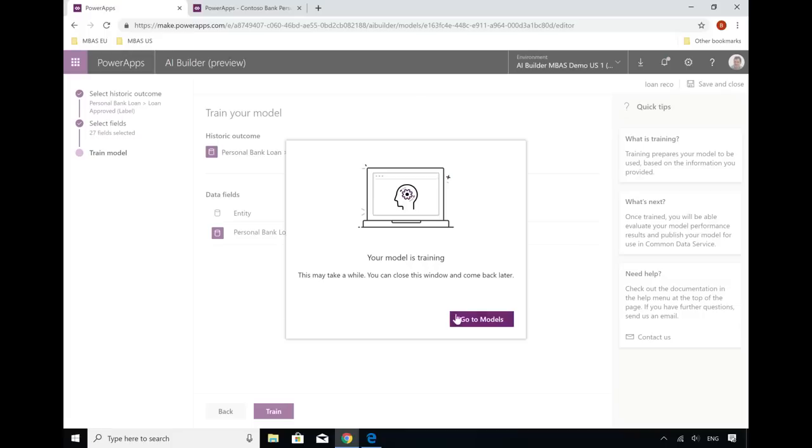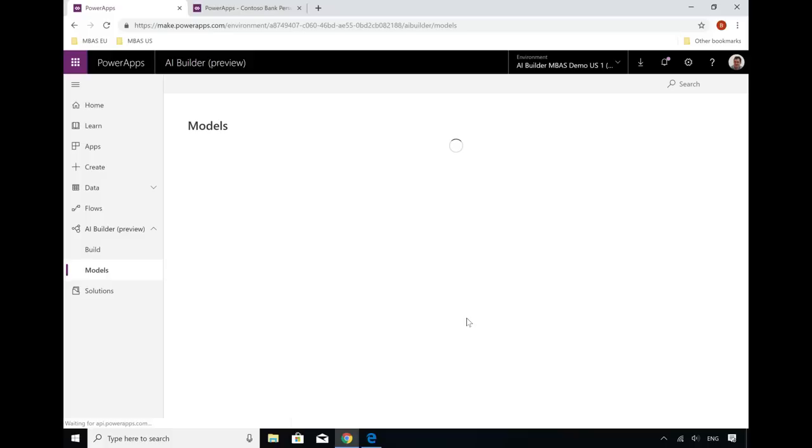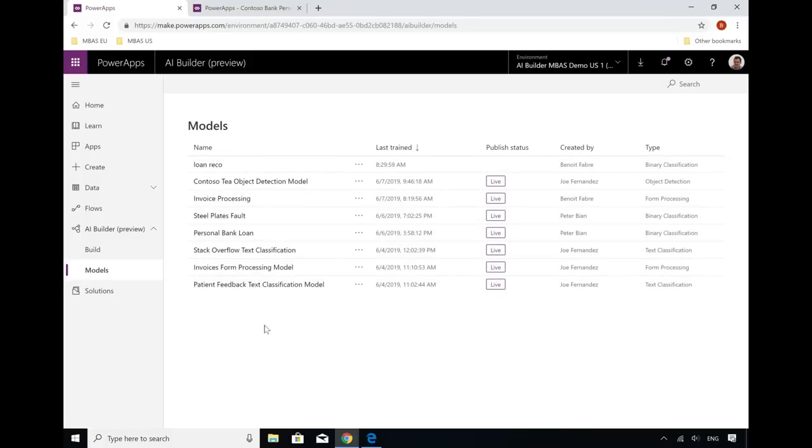But while it's training, I'll take you to the models page. The models page here will show you all of the models that, as I said, you have access to, but it also shows you things like when it was last trained, is it active, is it published, and who actually created it?